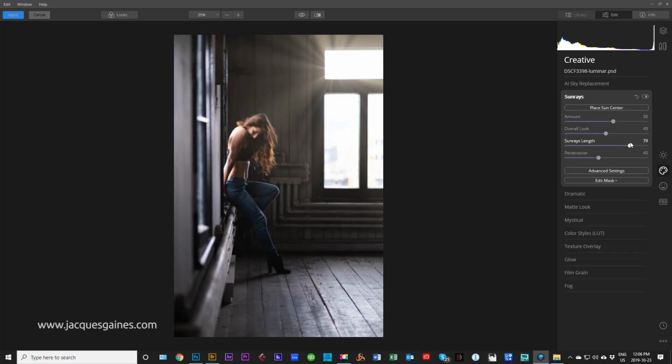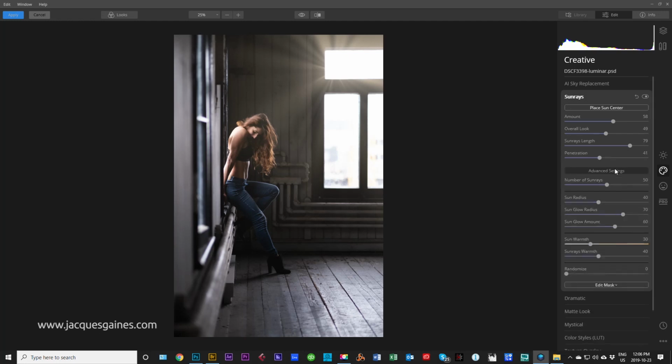Obviously, if you bring the sun rays longer, it affects all the ambient light and does a great job of making everything look real. You have penetration here, how much you want it to go through stuff and how much you want it to actually, what I like to say is dominate the photo. I think it's the best way to say it. Now, you also have advanced settings in here. You have number of sun rays.